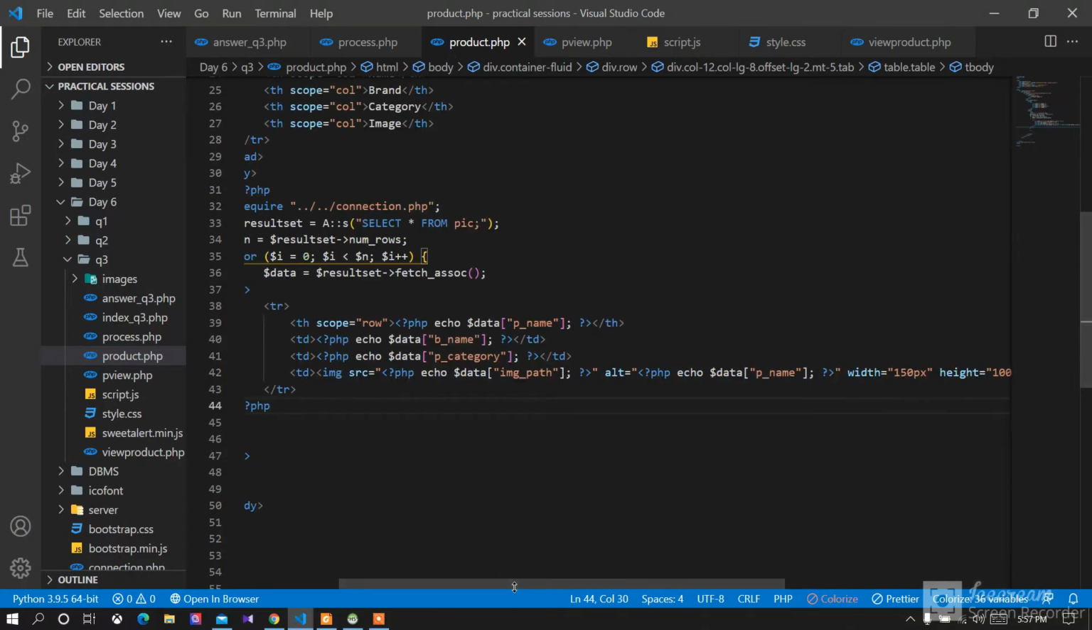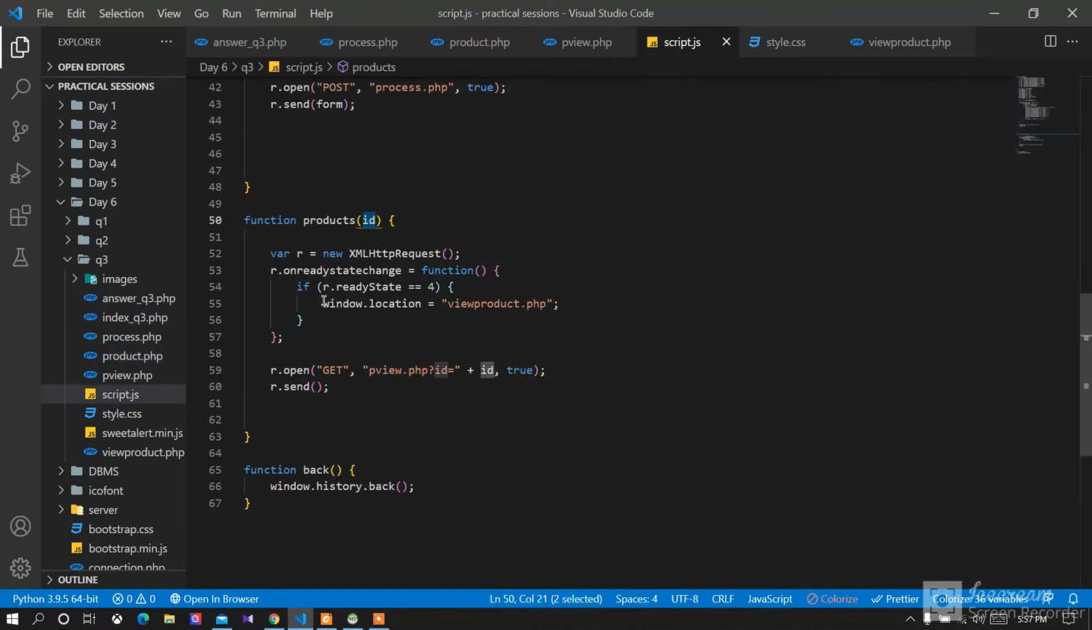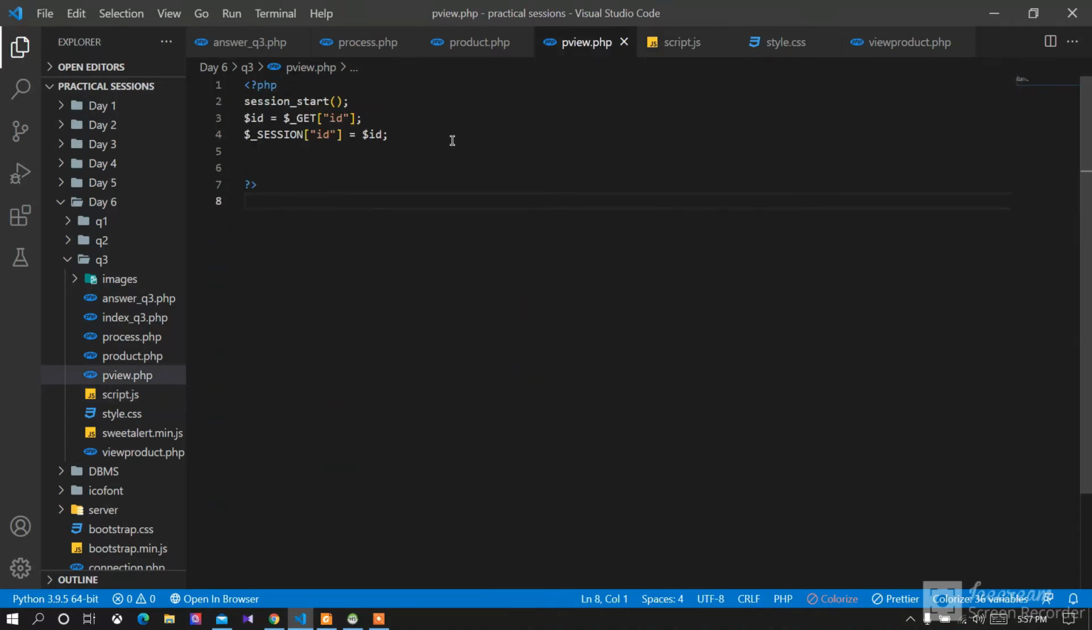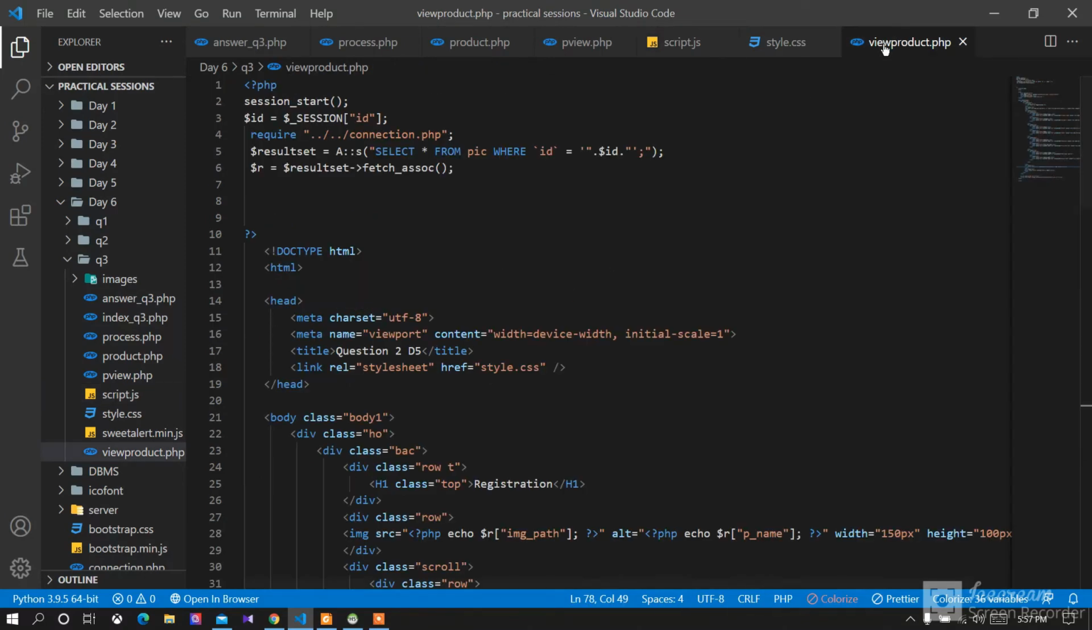It will take the ID from the search in here. When it loads, it will put the ID in here. So likewise, it will give the ID to the function in the script, and it will take the ID into the preview.php file. Then it will set the ID into the session associative array, and when I put this ID into that session associative array, I can access the ID from another page. So after the response comes, it will redirect into the view product PHP file in here.